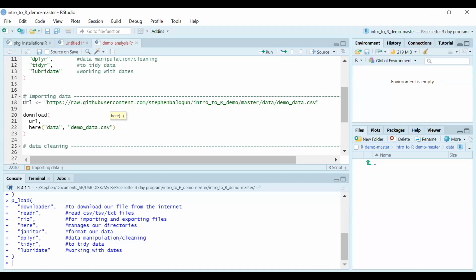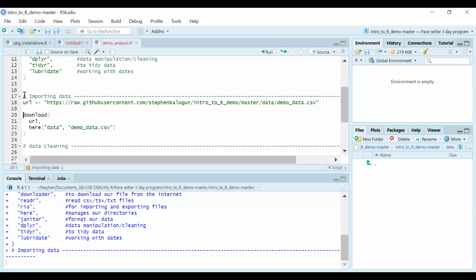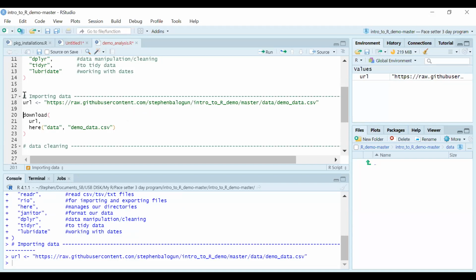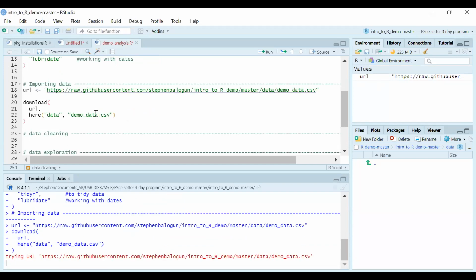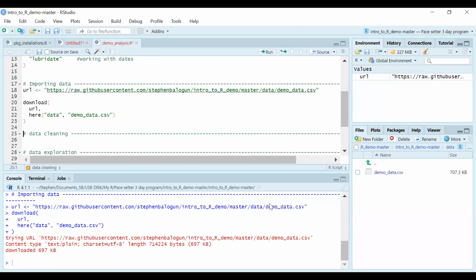But first, we need to start executing from here. So we have the URL now, we've executed. If we look at our environment, our URL is there. It knows that it is HTTPS something, something, something. And then we're using our download function to download now. And it's downloading. And boom, if you look at the right, I have my data there.